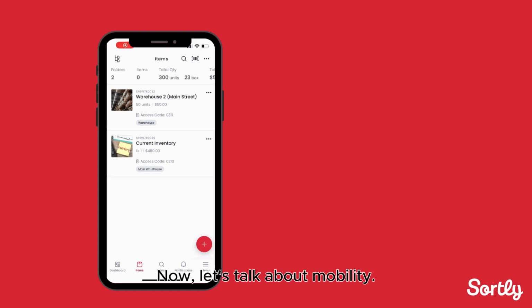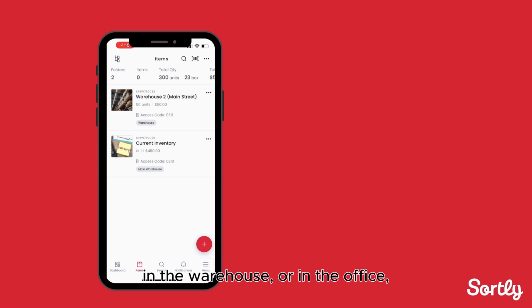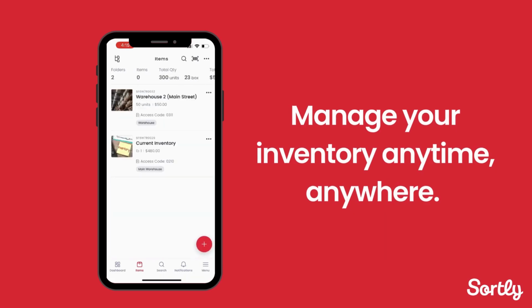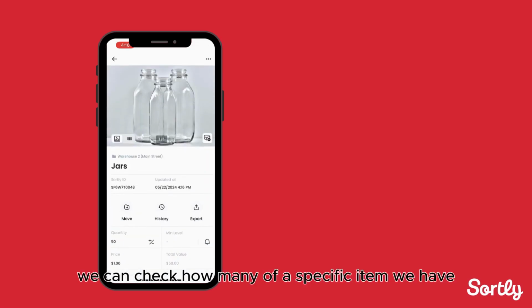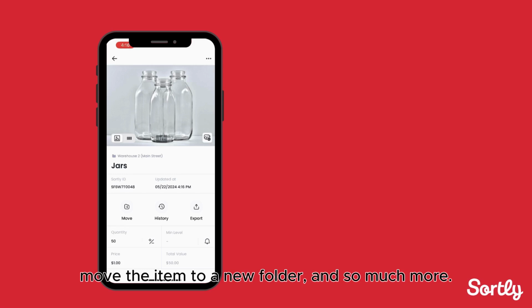Now let's talk about mobility. As a professional, you're constantly on the move, and Sortly goes where you go. Whether you're on site, in the warehouse, or in the office, Sortly's mobile app gives you the freedom to manage your inventory anytime, anywhere. Through the app, we can check how many of a specific item we have by finding the item and instantly seeing what it looks like, its quantity, and current folder. From there, we can update the quantity, move the item to a new folder, and so much more.